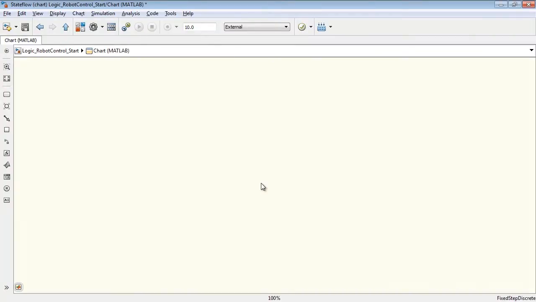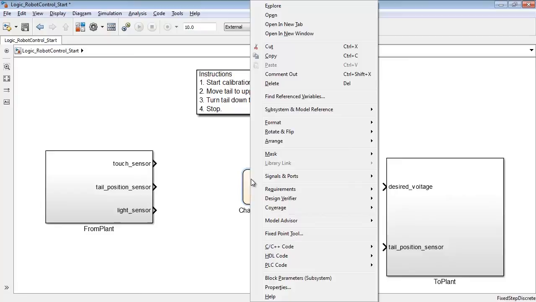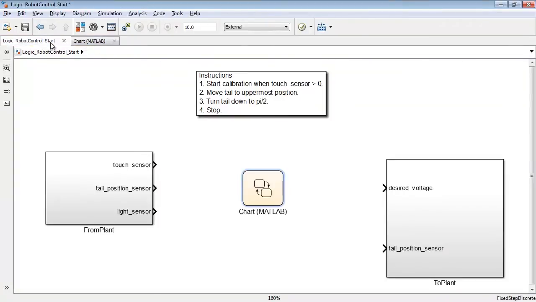Double click on the block and that enters the Stateflow editor. In the Stateflow editor, the palette on the left contains the graphical objects to build state machines. One more thing to note is that to open your state diagrams and have easy access to them along with your Simulink models, right click on the state chart block and open it in a new tab. Now you have access to your Simulink model and your Stateflow diagram through tabs.